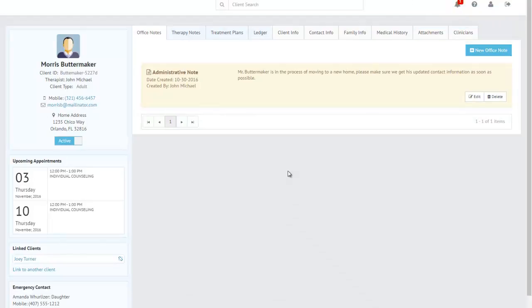Okay, and you can see that the Office Note has been created. The note type is demonstrated here, and I've got the date it was created and who created it. For a group practice, that'll be very handy if you want to backtrack and see who actually created the note and when it was created. And here's the body of that note. I can edit that note if I need to, or delete it at any time. So if we were to get this client's updated contact information, I would go ahead and delete it at that time.